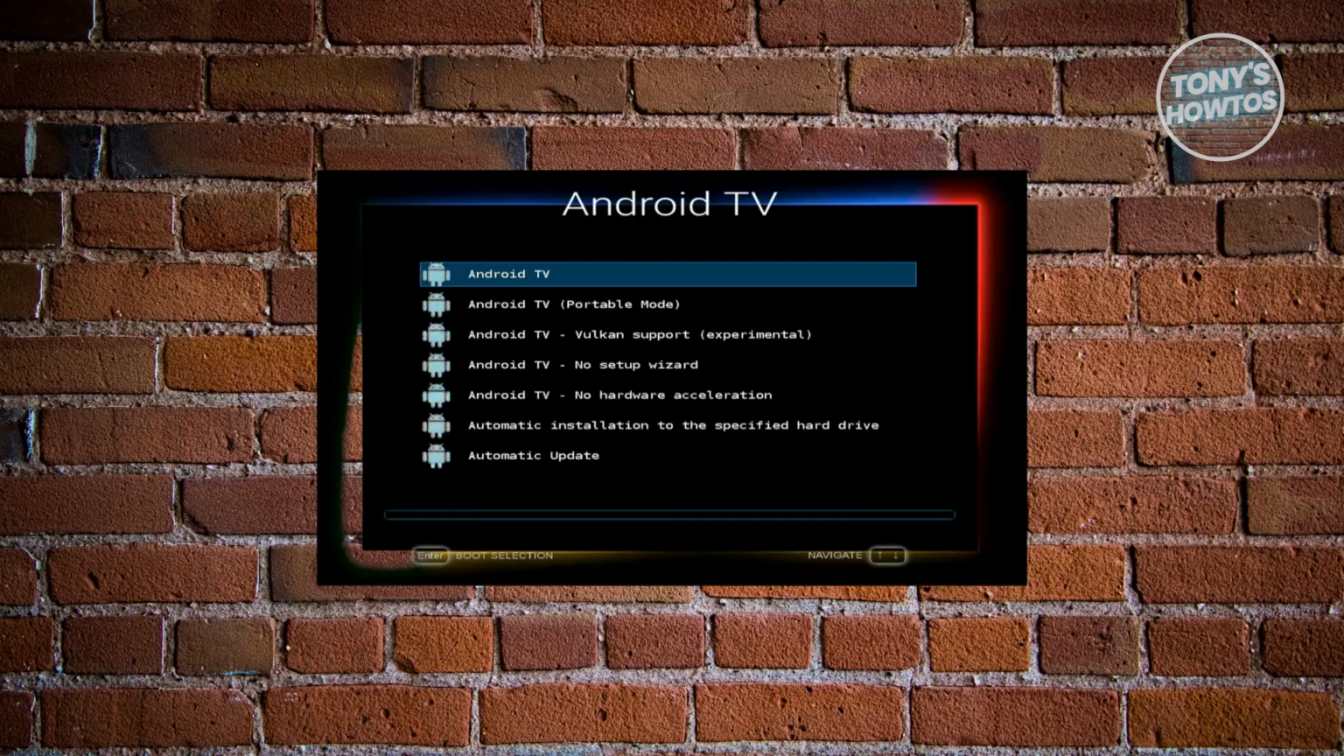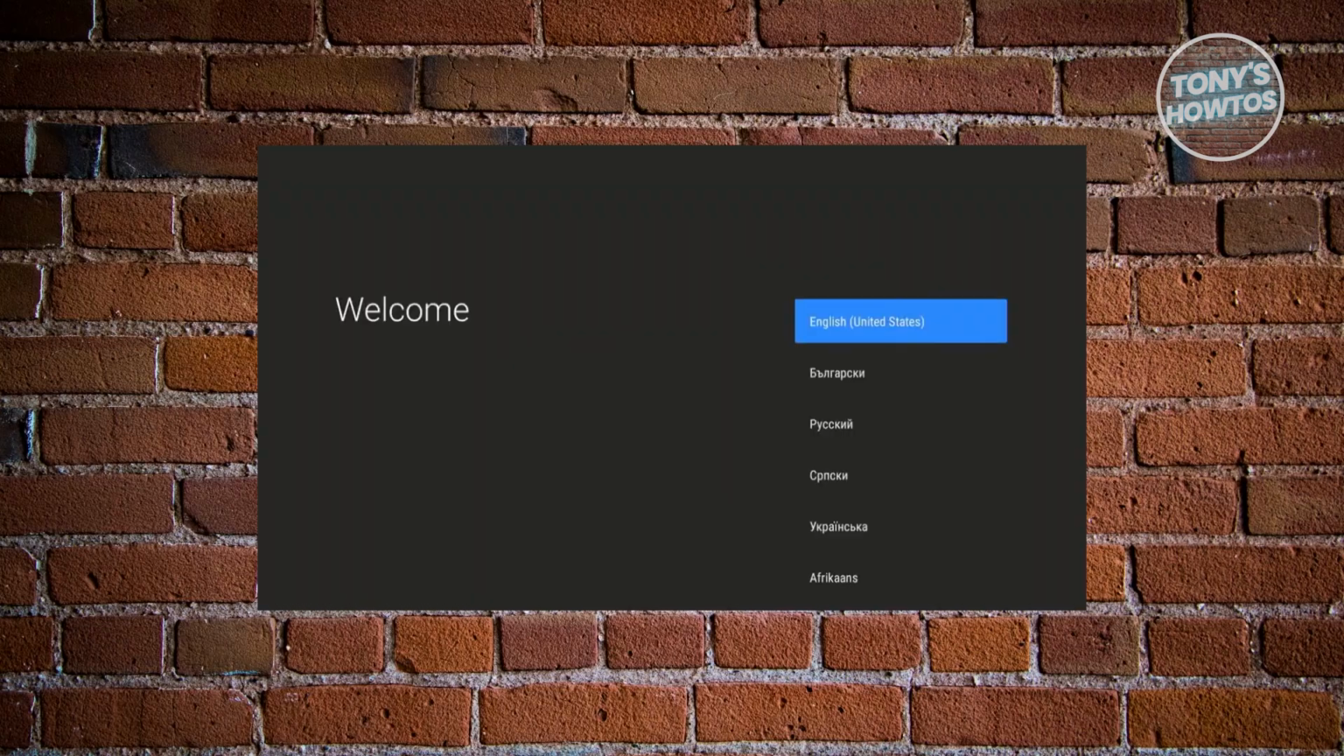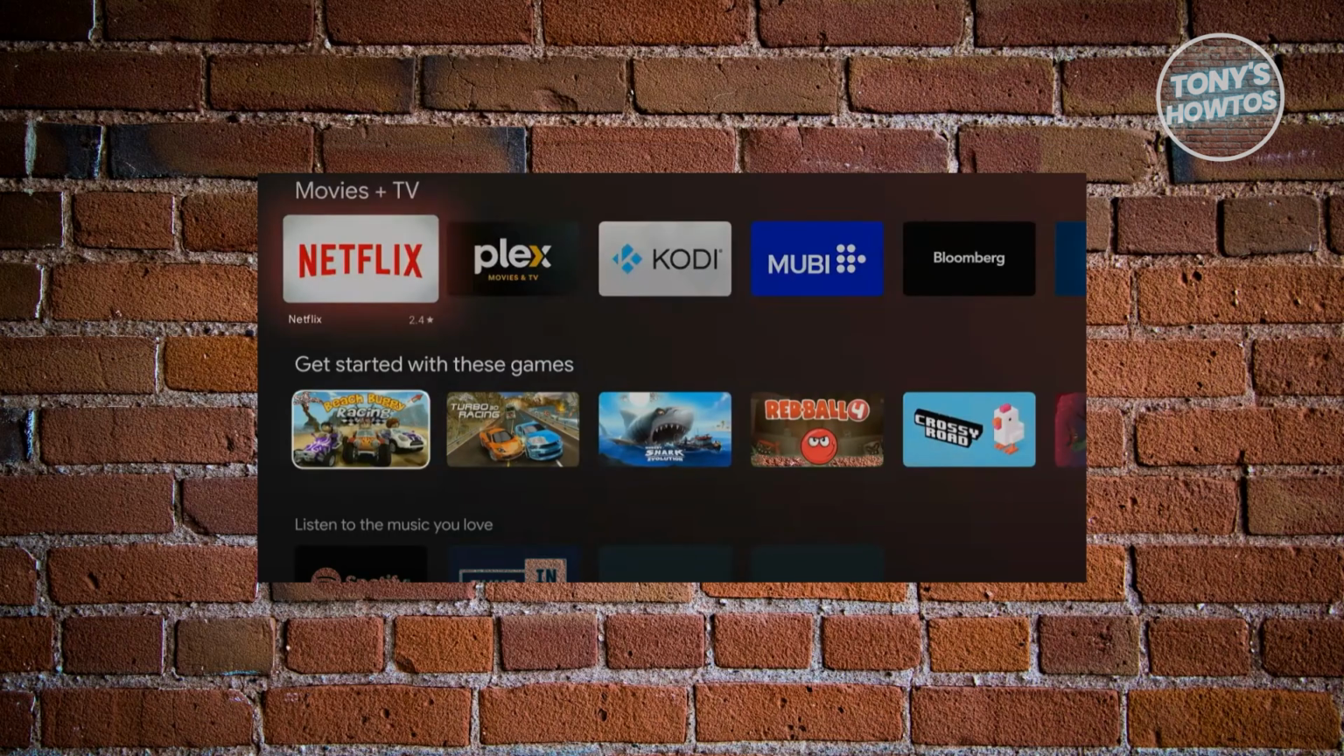You could just choose Android TV here. From here, you just need to proceed with the setup process. Once you're done, you should now be able to start using Android TV. In this case, you now have a portable Android TV on your USB device. But in this case, that's about it.